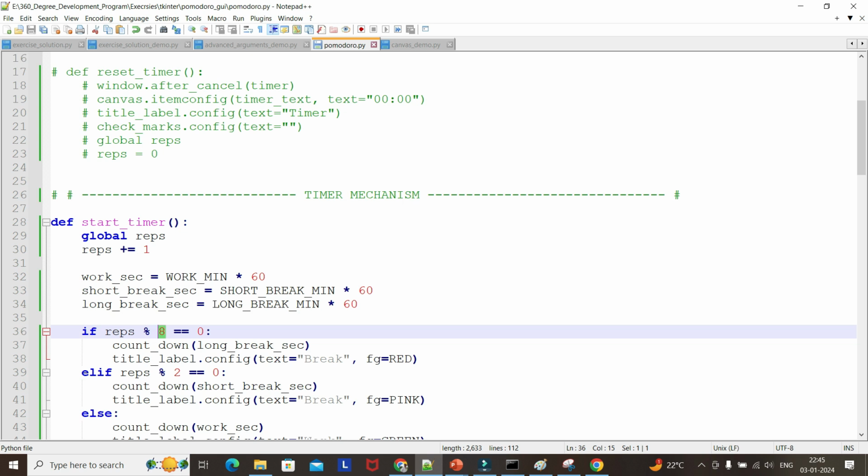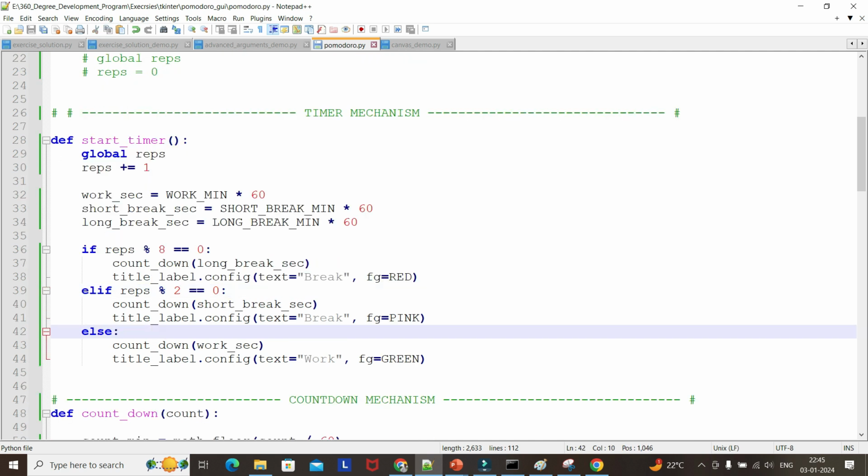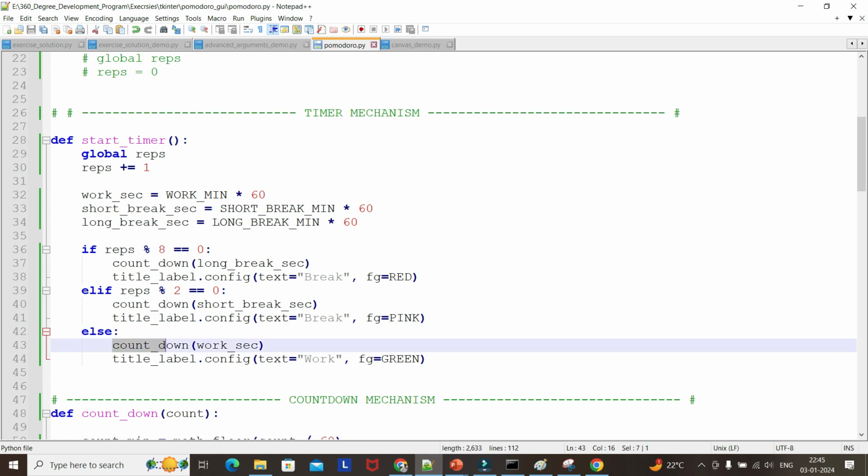So if the repetitions divided by 8, so it's like after 8 repetitions, which is I think 2 hours, because for every half an hour this repetition will increase. If you see the first repetition here, divided by 8 it is not equal to 0, and divided by 2 it is not equal to 0, meaning the remainder is not equal to 0, the modulus operator. And then it will call this countdown work section function.